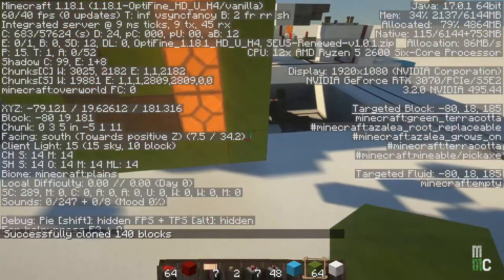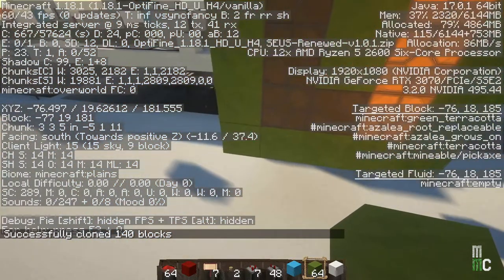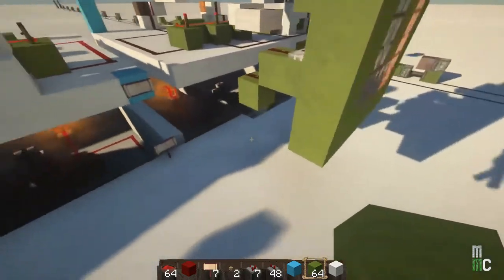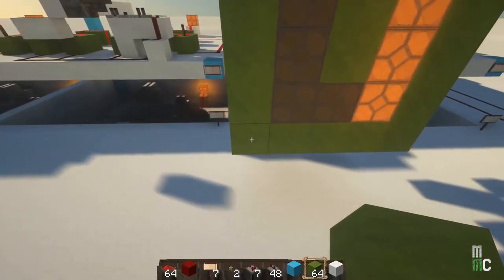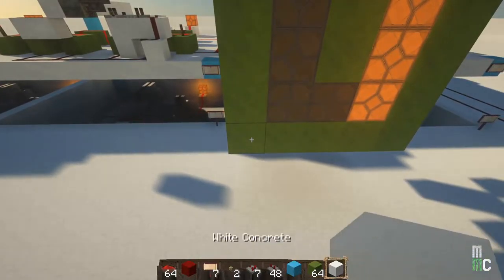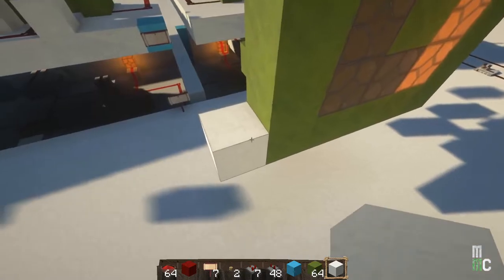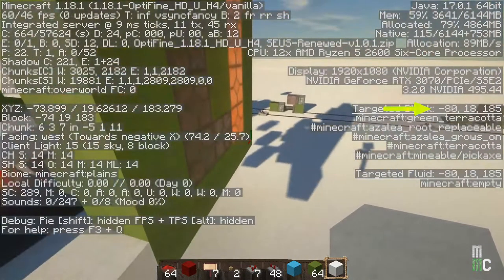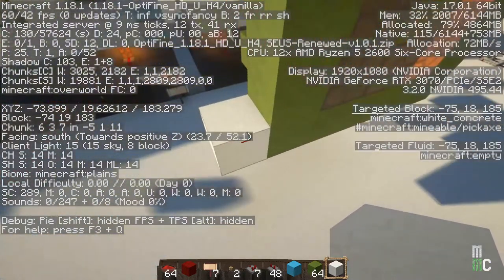You can count this as 1, 2, 3, 4, 5 long. And we want the next one to start right here. Since it's clear on this side, we can do that. Now that's going to be pretty simple on where we want to put it. First of all, I'll show you by putting a block here and popping up. You can see we're at negative 75, because if that was 80 and we subtract 5, we get 75.